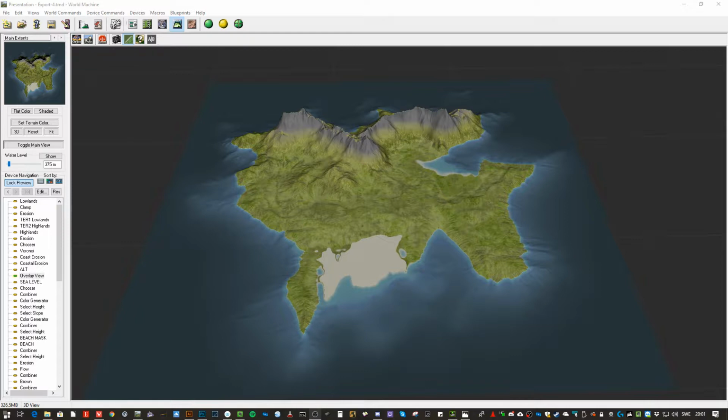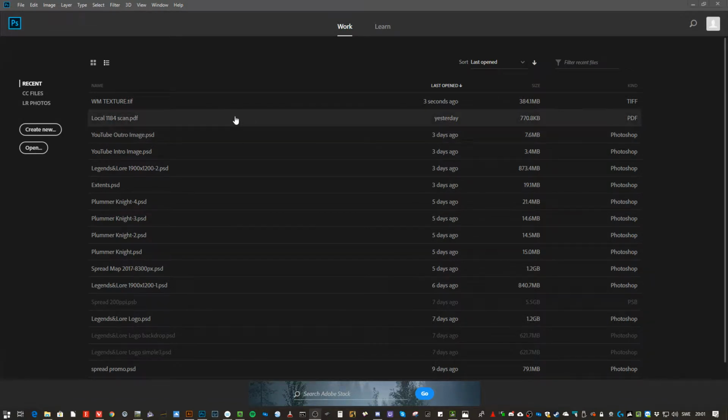Last time we looked at this island, exported the data, and created the files. Now we're going to look into how to take this data that we created in World Machine and get it into Photoshop for one of these top-down maps. So I'm going to minimize World Machine and dig into Photoshop.